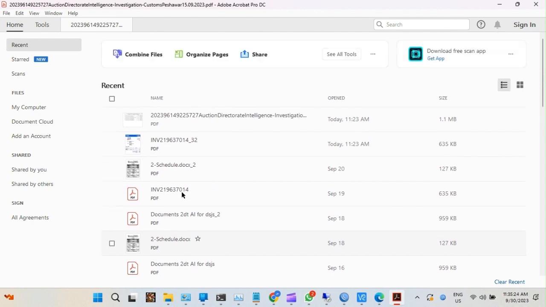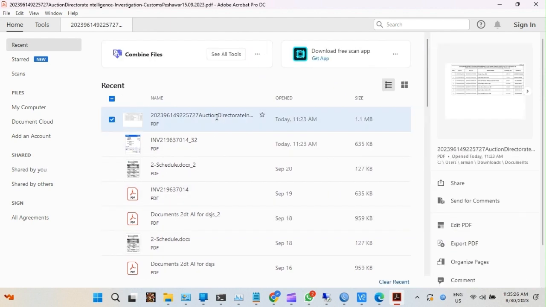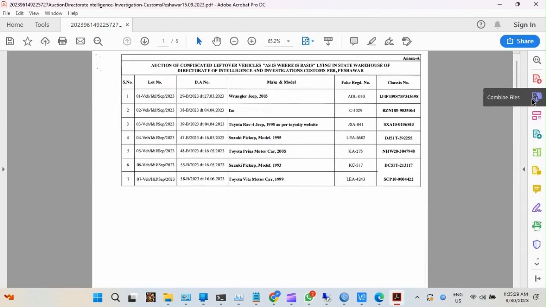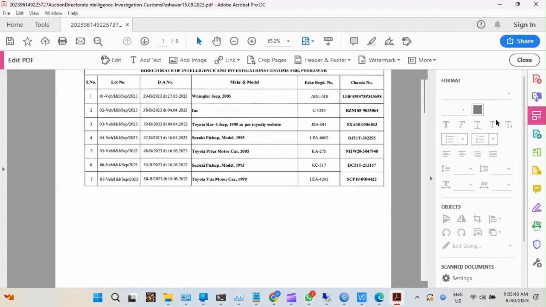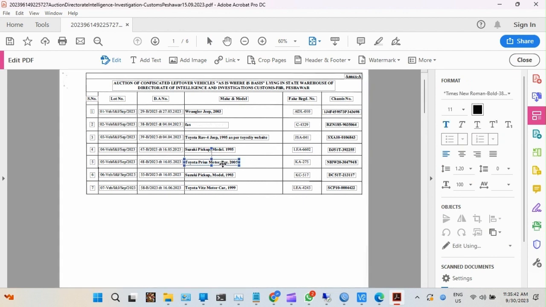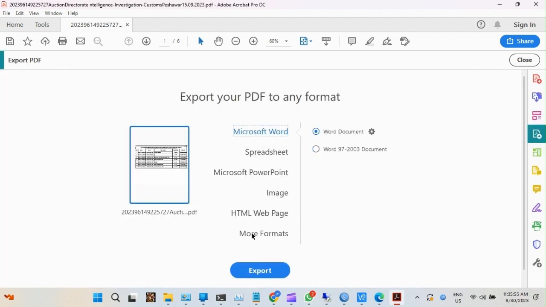Now on the right side we get to the edit option, and from here on we can edit it according to our needs. So it's done. We just close it, and we can export it to any of our desired format. So I have done it for you. Let me check it. So these are the imported and exported file.